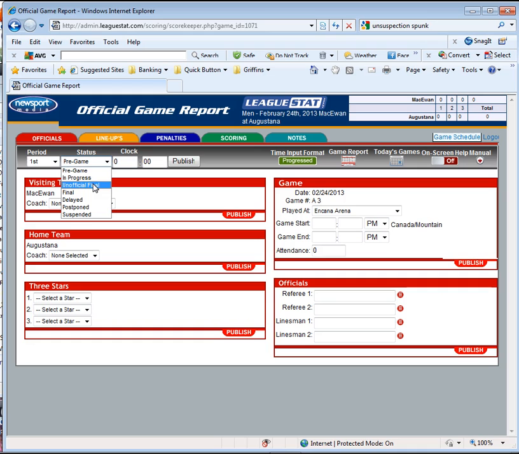Once it is unofficial final, it will still appear in the schedule list that we just had. Once it's finalized and all the stats are correct, or we assume are correct, we can set the status to final, and then this game will not appear on that list of scheduled games.